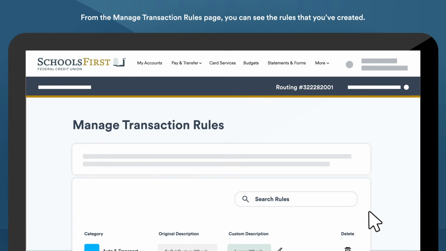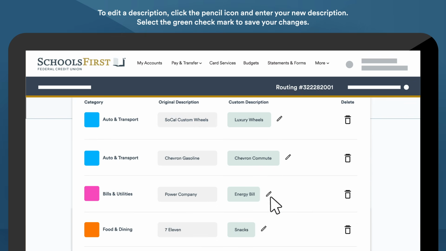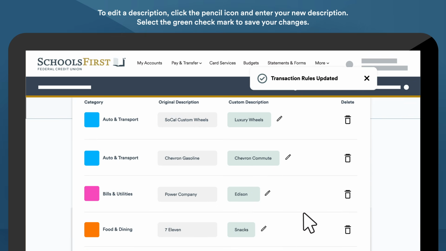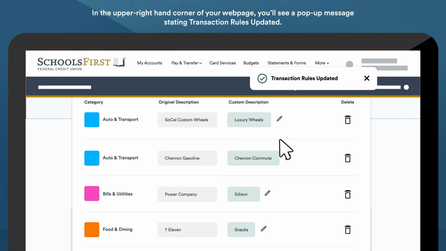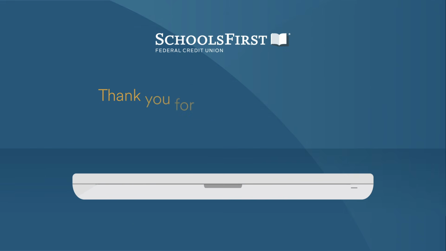From the Manage Transaction Rules page, you can see the rules that you've created. To edit a description, click the pencil icon and enter your new description. Select the green check mark to save your changes. In the upper right-hand corner of your web page, you'll see a pop-up message stating, Transaction Rule Updated. The Category section will immediately display the updates.